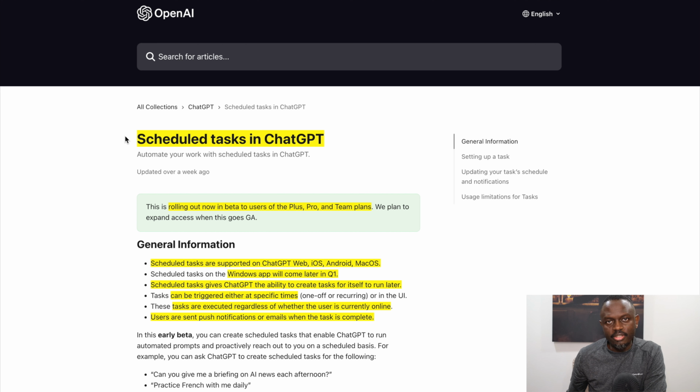So let's take a look at tasks and how you can set them up using ChatGPT. As you can see here in the main website, it talks about scheduled tasks in ChatGPT, automate your work with scheduled tasks. Now this feature is rolling out in beta to users of the Plus, Pro and Team plans. So I do have a Plus plan and I'll show you how that works right now. But in terms of background, let's talk about some of the key features of these tasks in ChatGPT. You can schedule tasks on web, iOS, Android, and macOS. Scheduled tasks on the Windows app will come later in Q1.